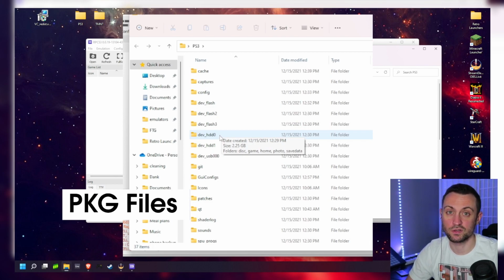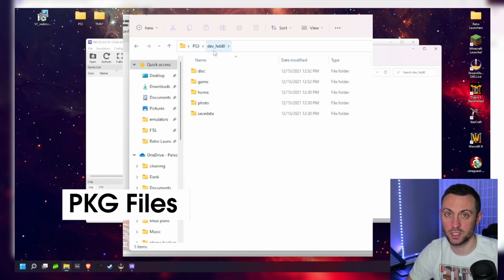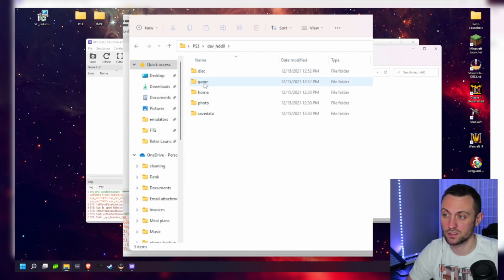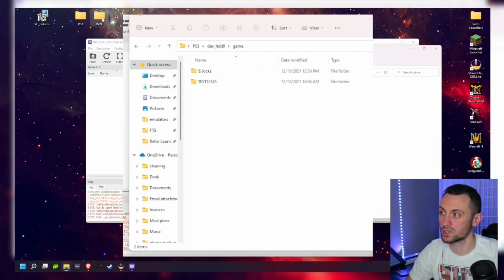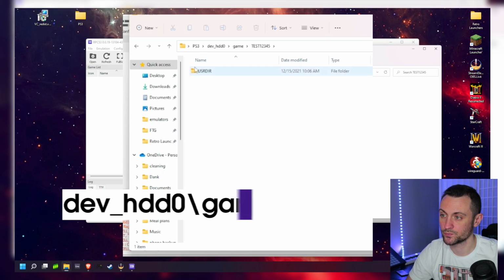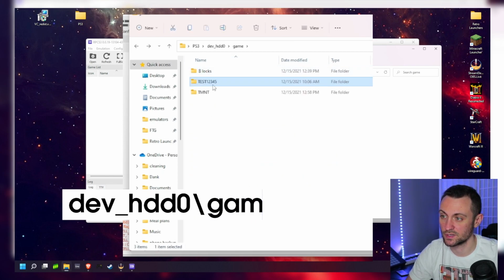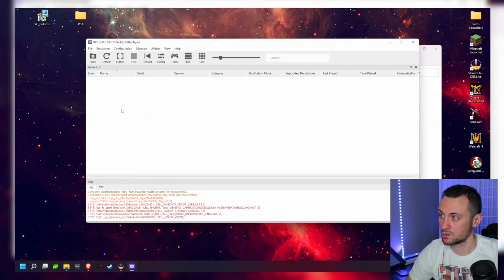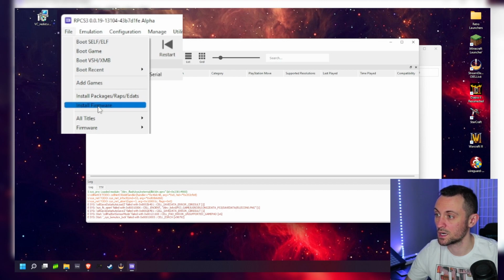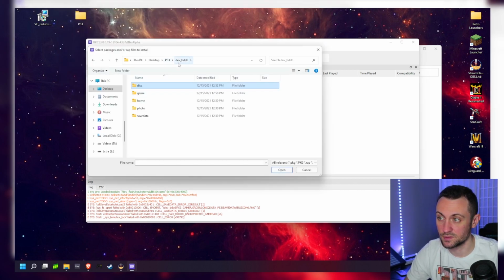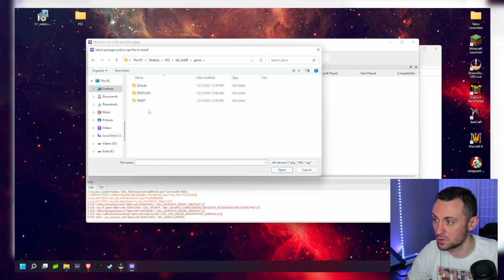For the PKG files, go back to the HDD0 folder, and instead of disk, go to game, and move your game into that folder. You'll see that there's already a test file in there. We don't need to worry about that stuff, just leave it as is. Back in RPCS3, click File, and Install Packages. Go back to the folder, the dev HDD0, and then Game. Go to your Game folder, and then choose your game.